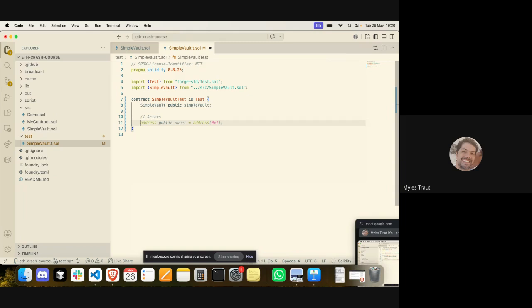In here, we can use our very first function that we inherit from this test contract, and that's something called VM. So we can do address public owner equal to VM dot addr1. Right, and that just creates an address and sets it as the owner variable.